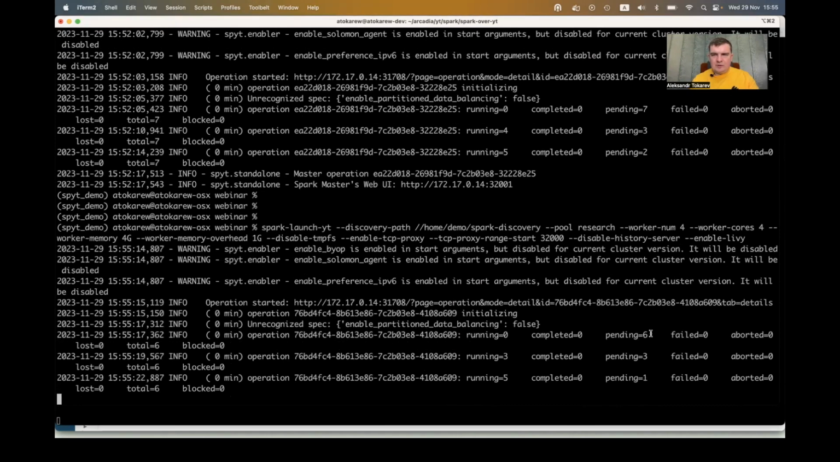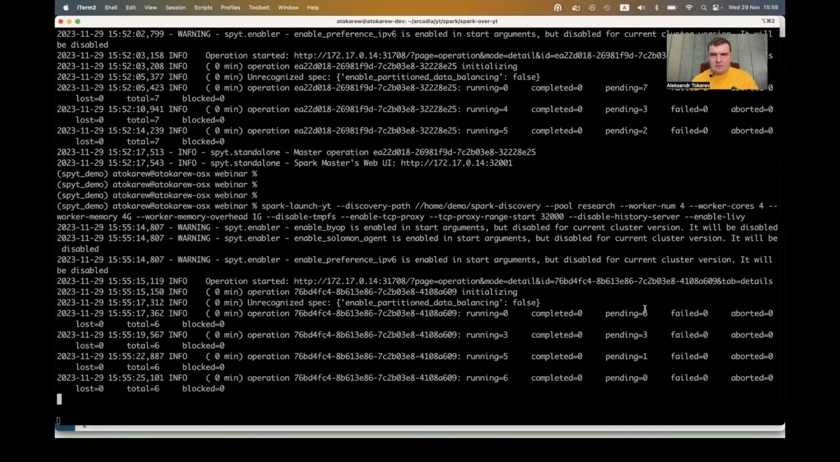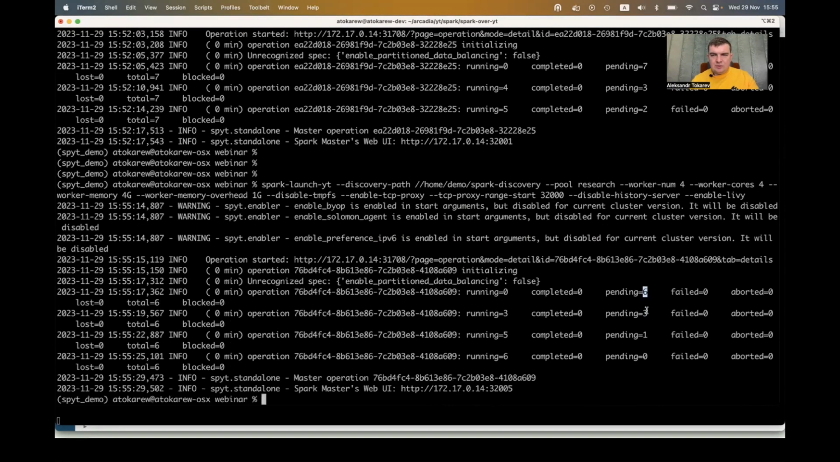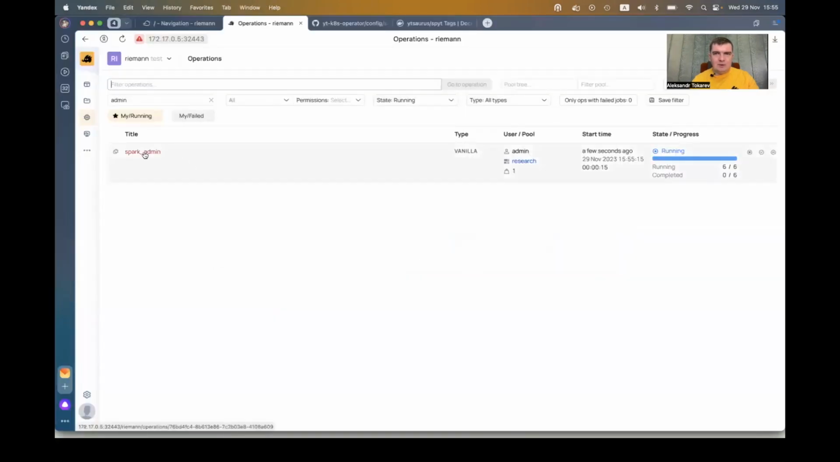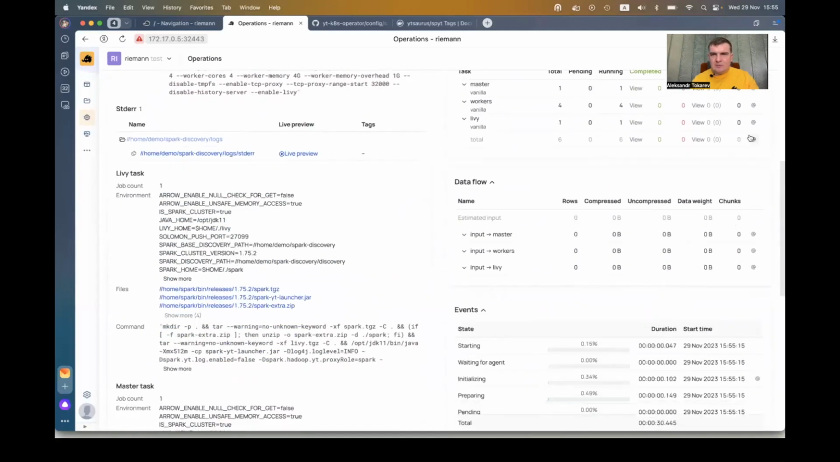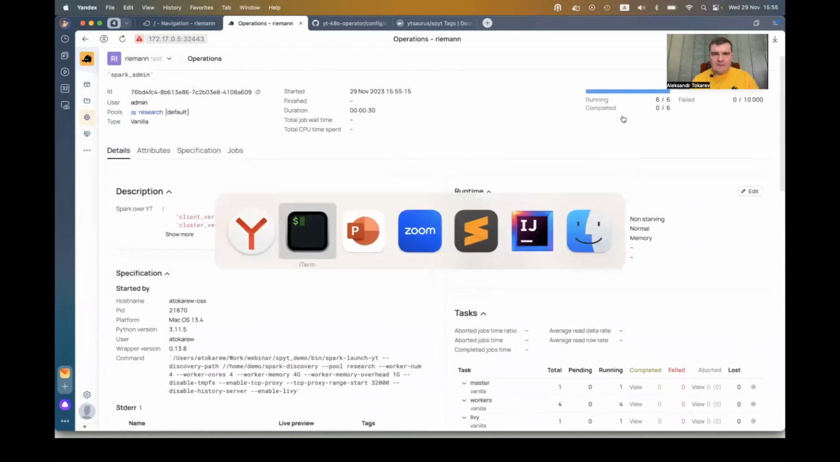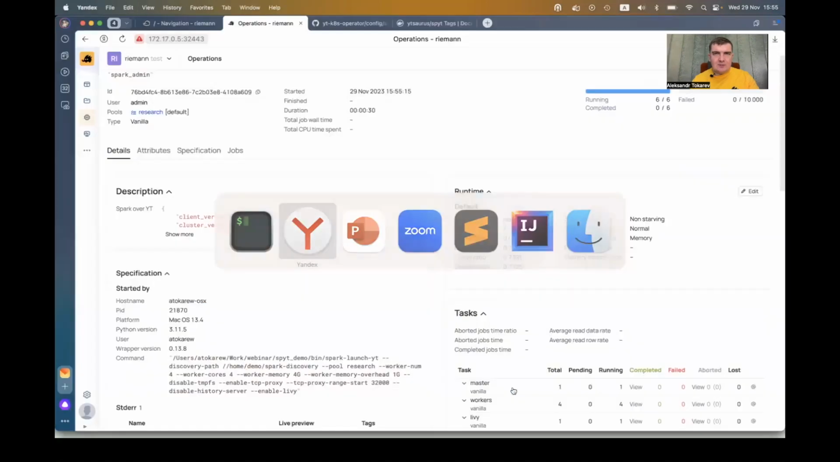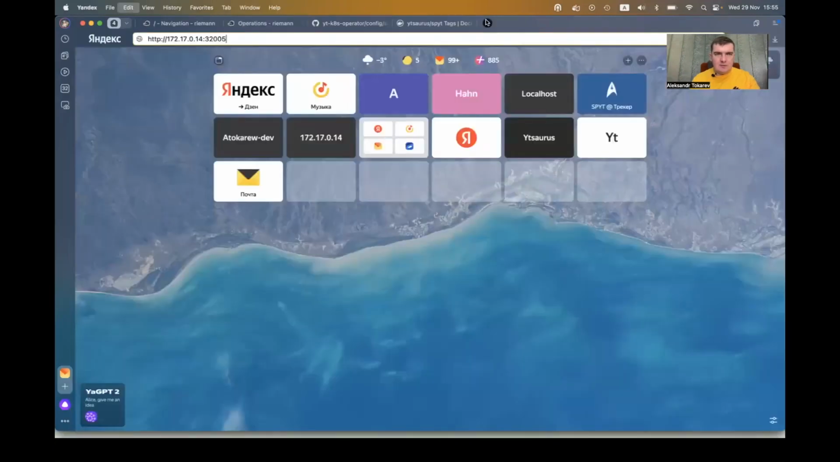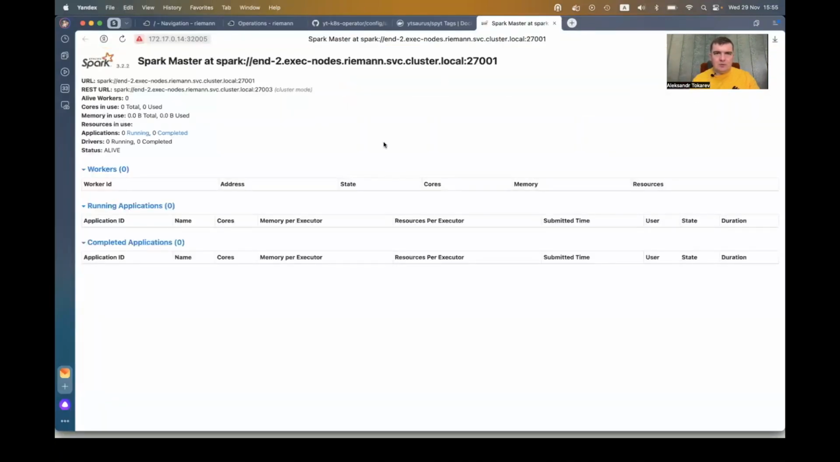We can see we've got 6 jobs running, out of which 4 are workers that we specified, another one is master, and yet another one, Livy. Let's look at the Operations tab in YTsaurus. We can see it's up and running. We can also go to the Spark cluster web UI. Here we can also see the cluster is up.